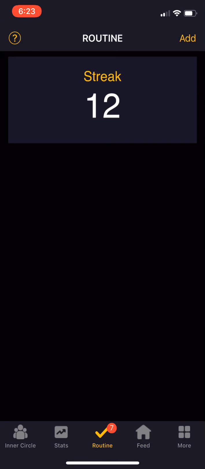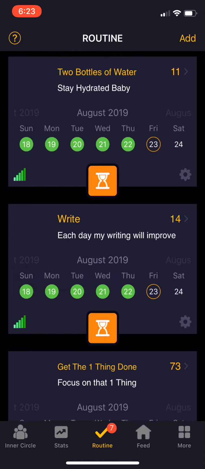All right, welcome to Habit Stacker. Want to give you a tutorial of the app all the way through so you understand where everything is.